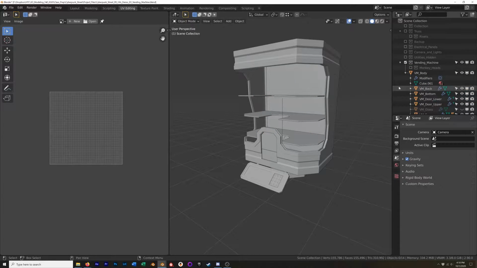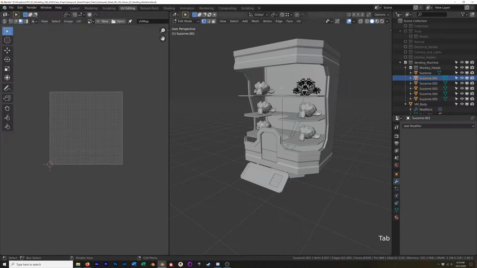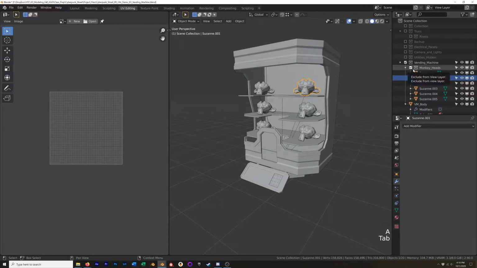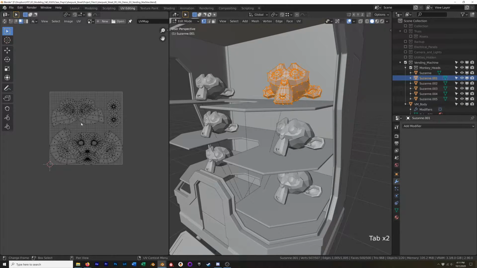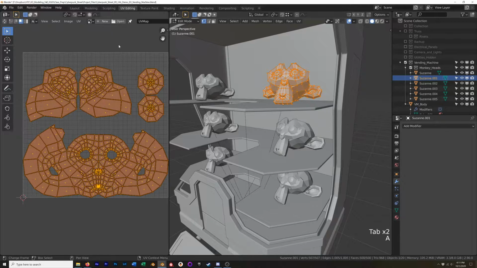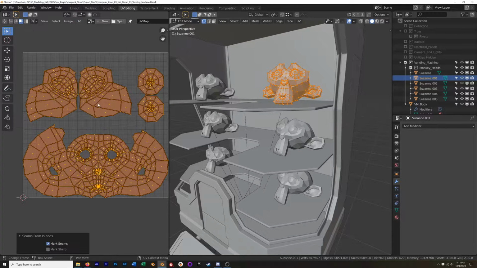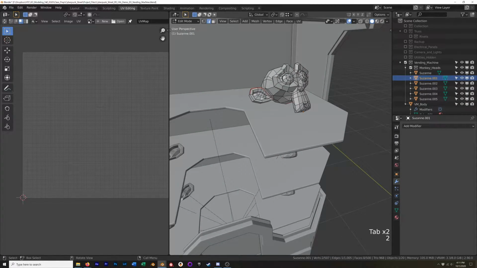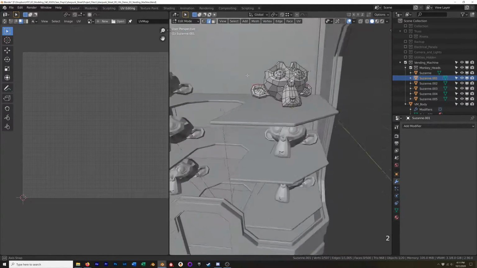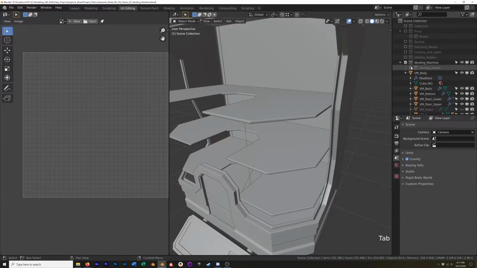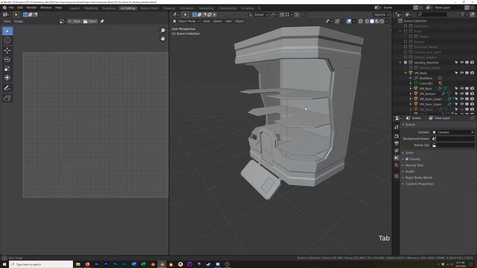I'll just turn off that collection. One note, again, the monkey heads have default UVs, which is what we're going to go with. I don't think we're going to really do any specific texturing on them. If you wanted to, one thing you could do is select them in the UV editor and just choose UV and seams from islands, and then that will mark seams wherever there are islands, so it'll actually make those default seams real. But I'm not going to worry about that right now. Let's worry about this vending machine.